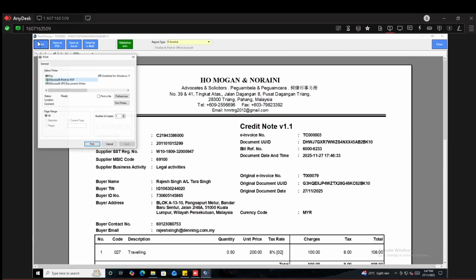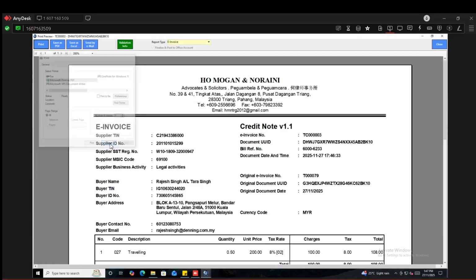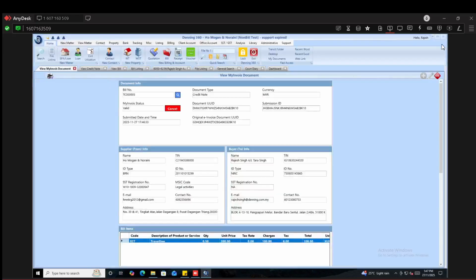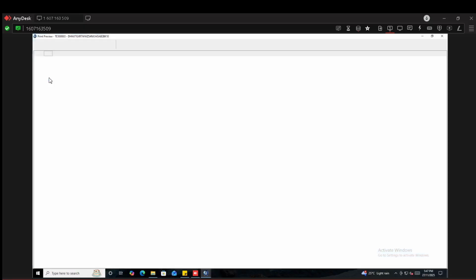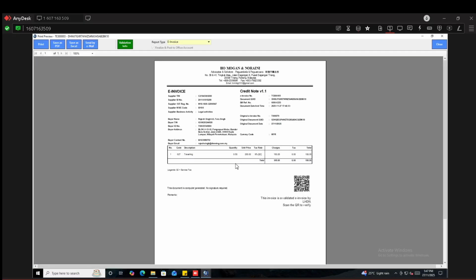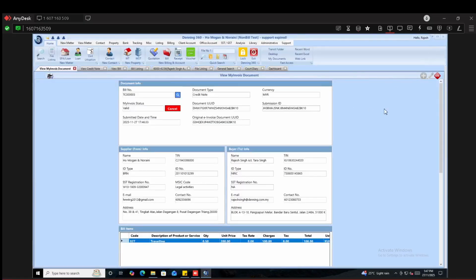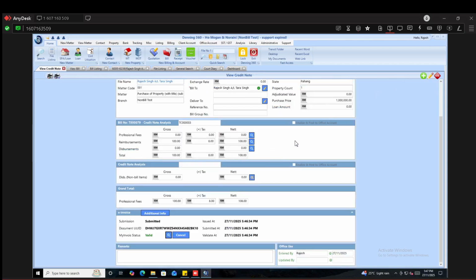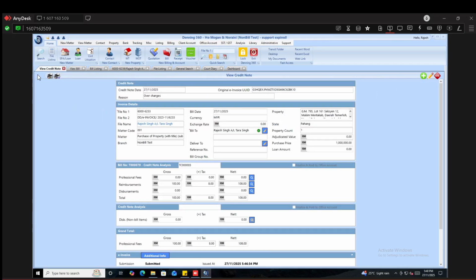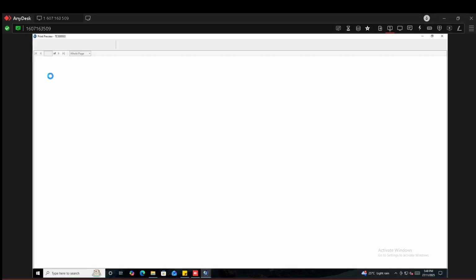Print 2 or 3 copies as you need. Okay? Close. Okay. Then I close this. I'll go in and finalize the credit note. Click on the printer button.